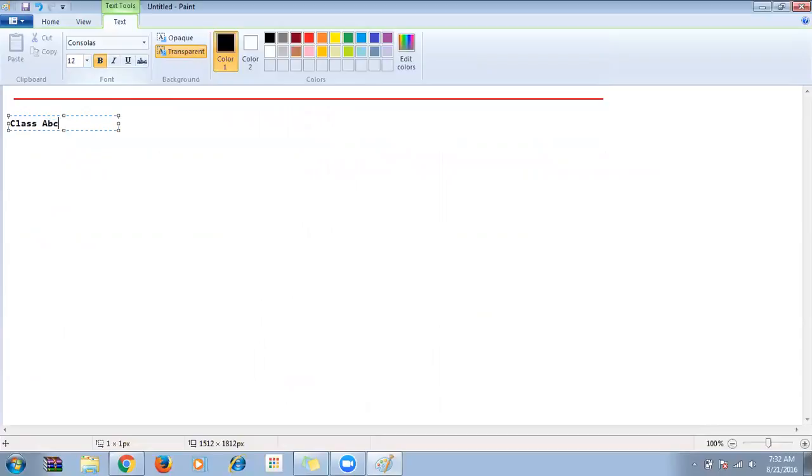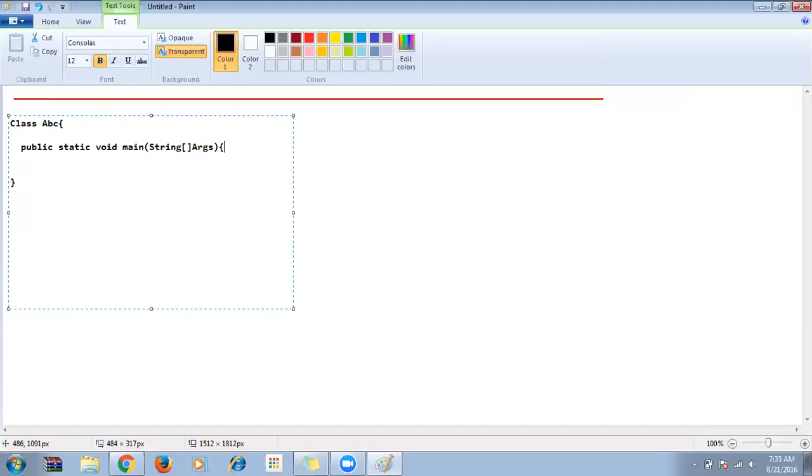Class ABC. A class will always be started like this. Always the class will have a main function: public static void main, String arguments. We'll have it like this. Any information that is written inside this main function, only that will be executed for us always.